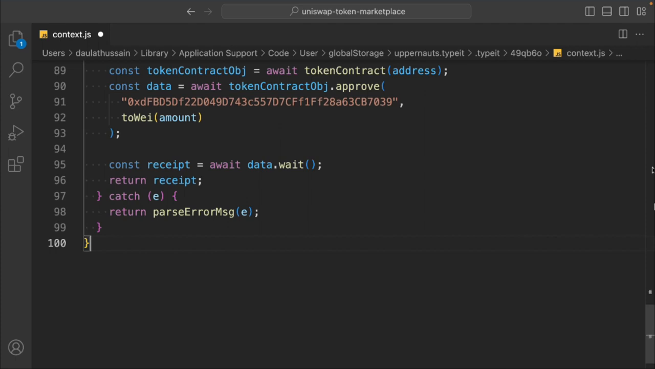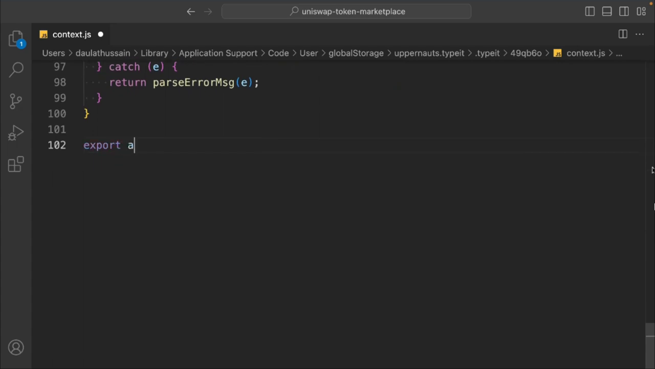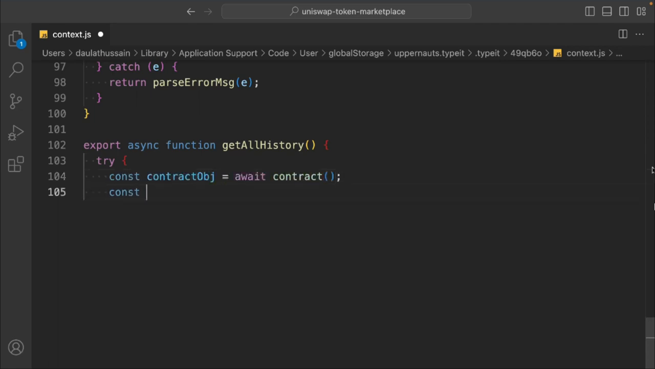Now come back here. Let's build a next function. This will be getAllHistory, and this one is pretty simple. It will simply return all the transactions the user has done on the decentralized exchange. So we'll take this one and we'll say try and catch, contract object. Then we already have this particular function, so we'll get all history. We already have the contract object. On that we have to call this particular function getAllHistory, and it's going to return the entire transaction.